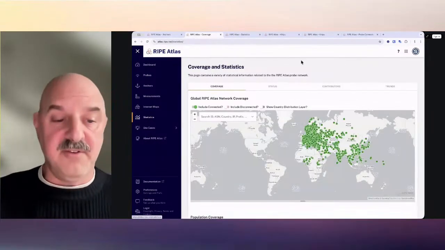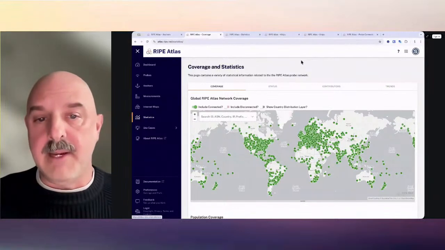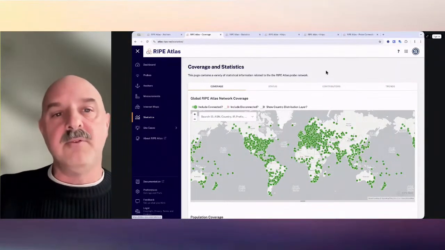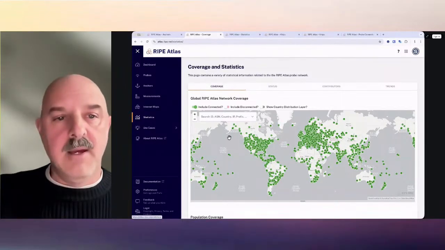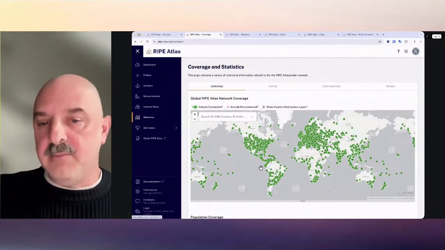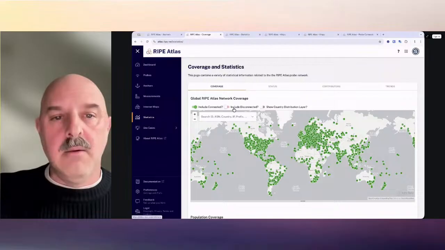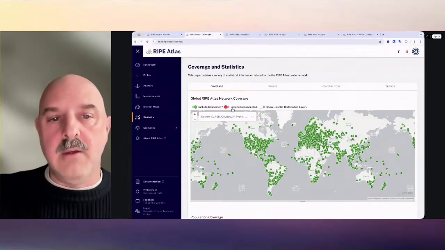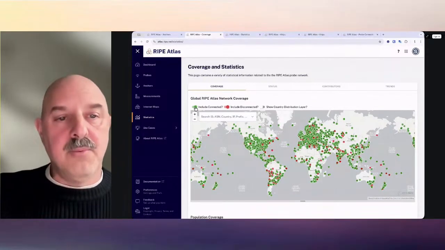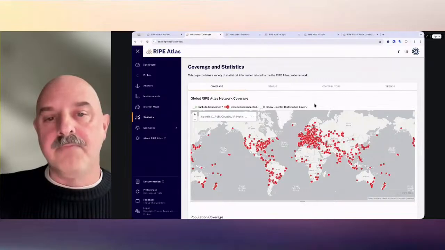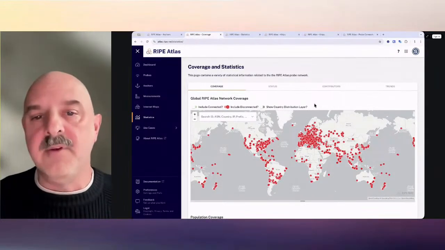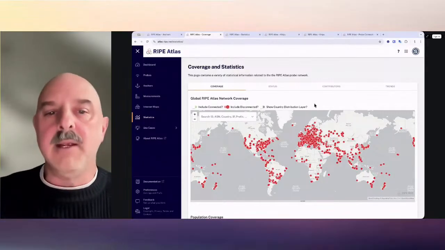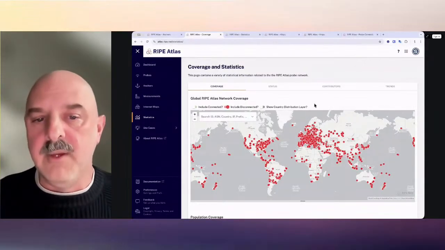We also have statistics about RIPE Atlas and the RIPE Atlas network. This one's kind of interesting. If you go to the main statistics page, you can see, for instance, the coverage map. This shows all of the connected probes at the moment, but we could then also show the disconnected probes. These are probes that have been connected recently, but are not connected currently. And so when you're scheduling a measurement, you might not want to schedule these particular probes.